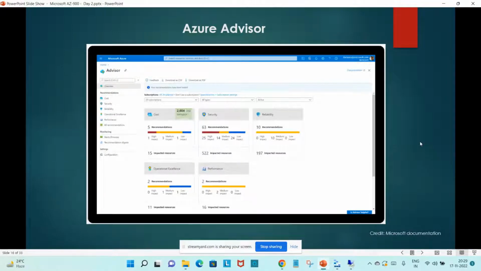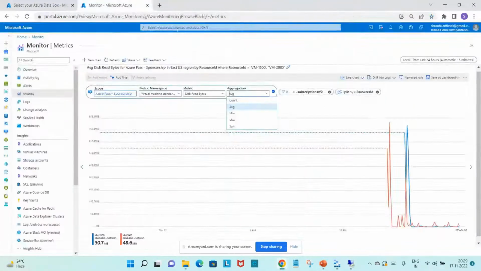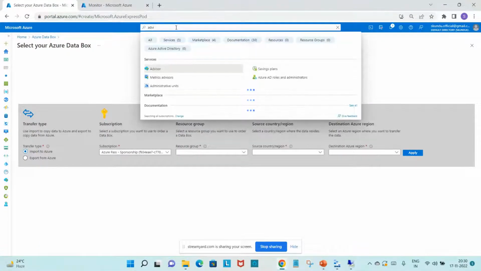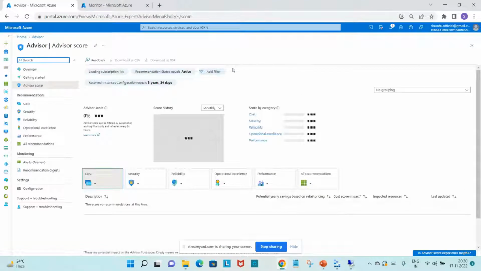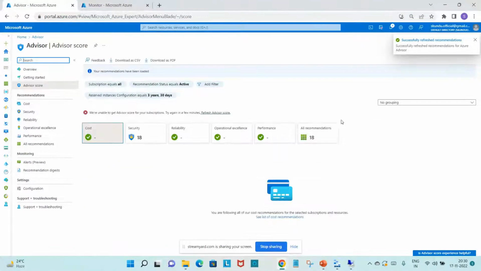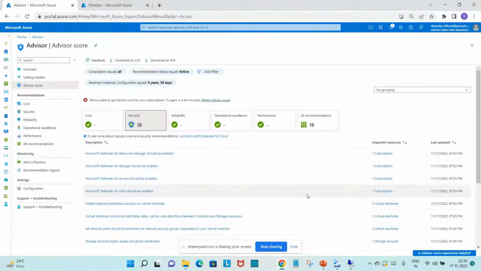Normally this type of screen will come. I will not get this type of screen because I do not have that much data. But at least let me open it. Advisor. So this is the screen you can see, right? Security, reliability, all recommendations. For security, there are 18 recommendations. You can understand, right? In this way, it will provide you some advice.